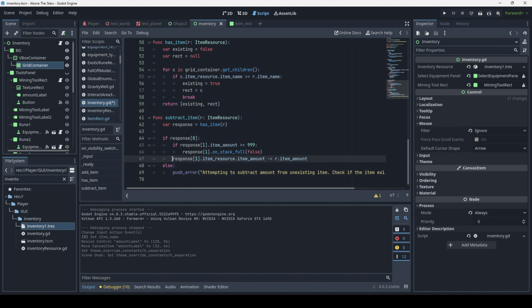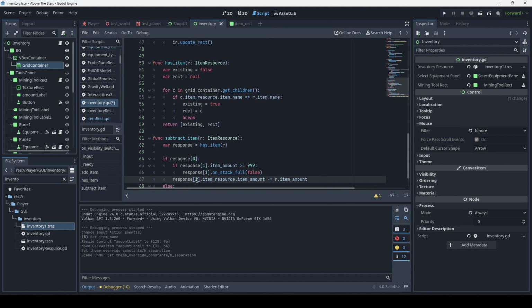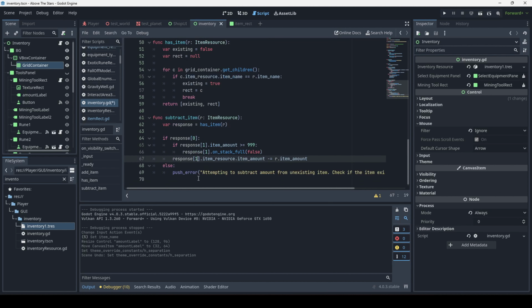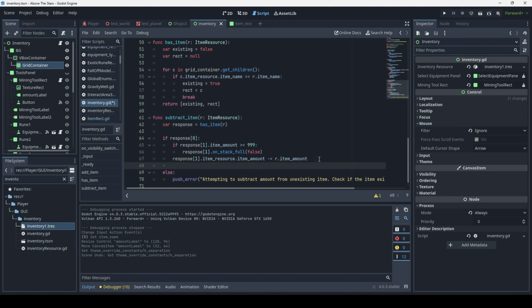Then we're gonna do response. So we're gonna get the existing item rect, and we're just gonna subtract the item amount. And then we have to do response one dot update rect to reflect the item quantity.